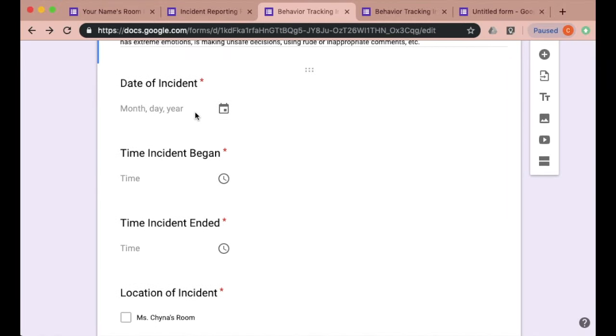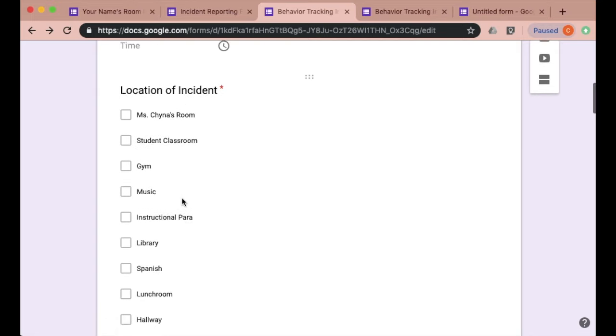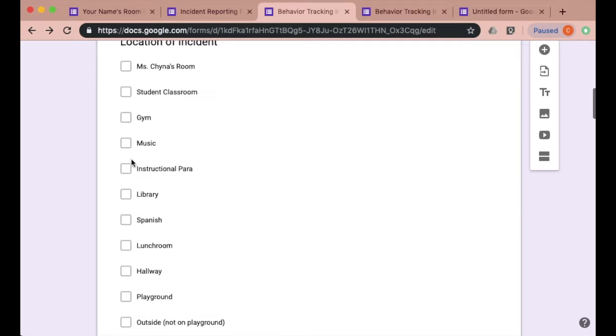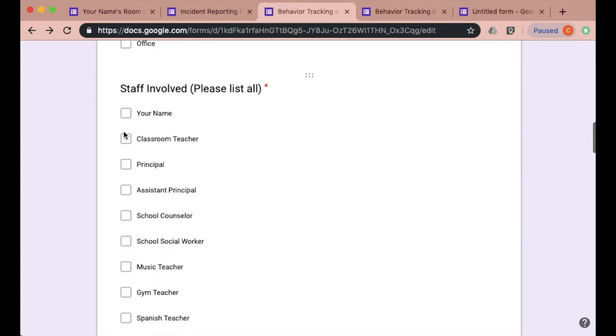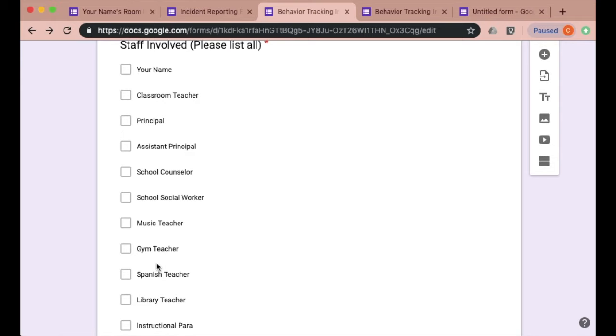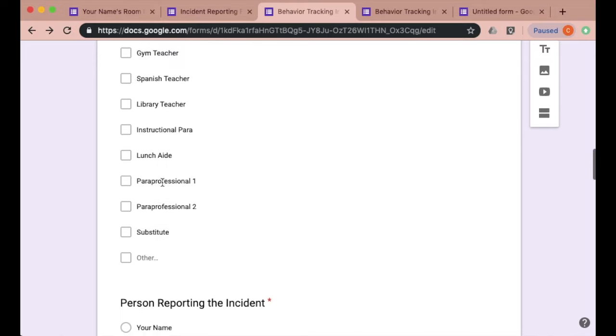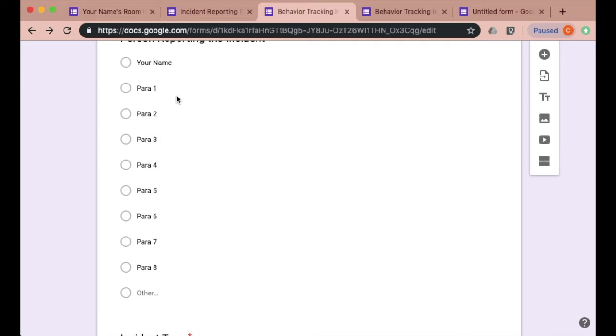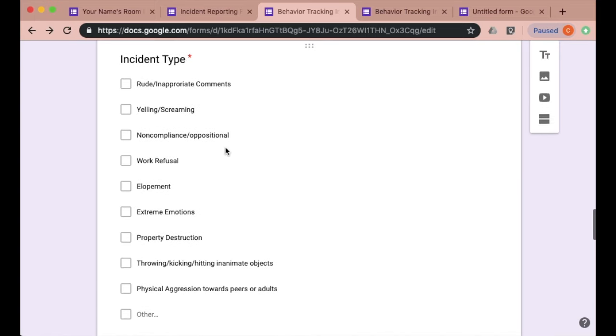I'll show you. It records the date of the incident, the time it began and ended, and the location where it took place. If it took place in multiple areas, you'd be able to check more than one area. For the staff involved, I didn't put any names on here. In a normal setting, I do put names because it's easier to fill out and all of your employees are going to know who each person is. You'll notice here I just said your name, para 1, 2, 3, 4. Obviously, I have all of those filled out with names, but I just made this form so it would be easier for you to transfer over if you so please.